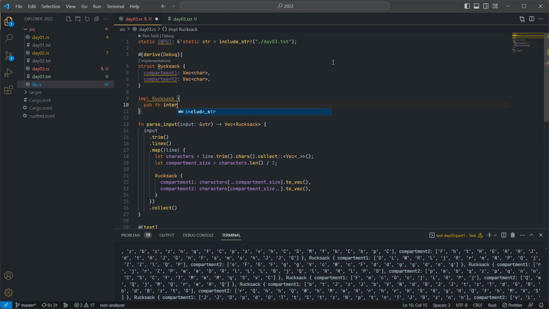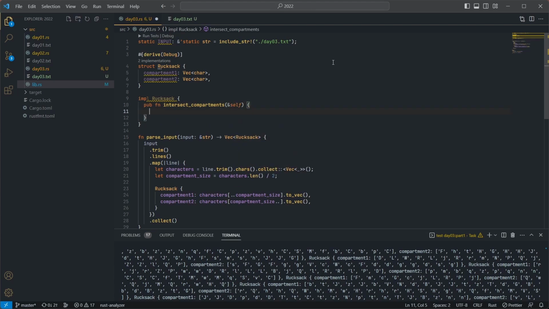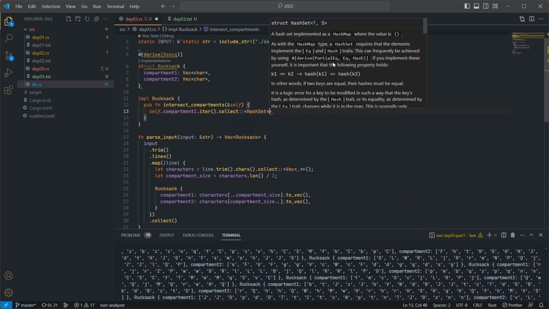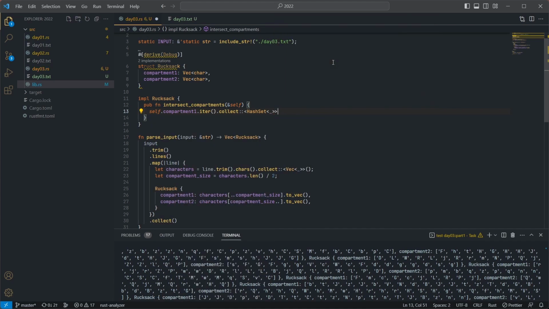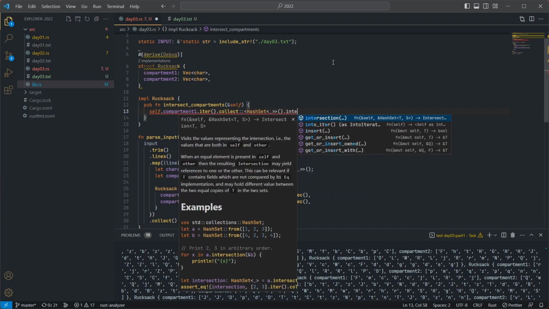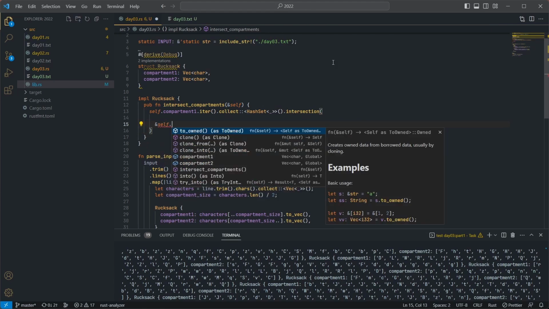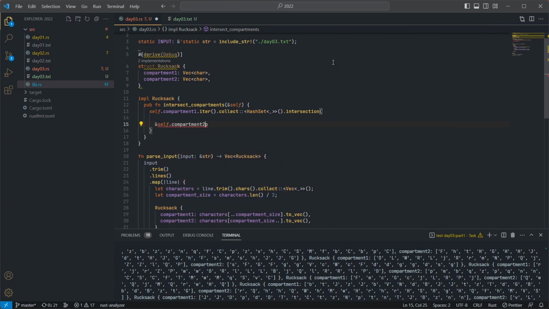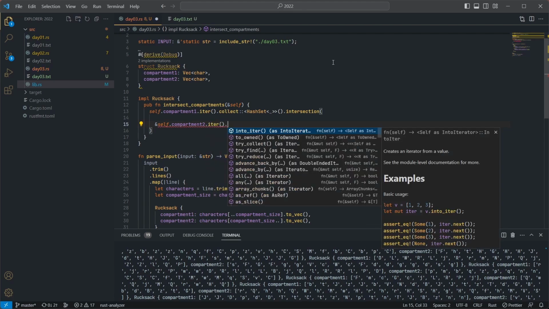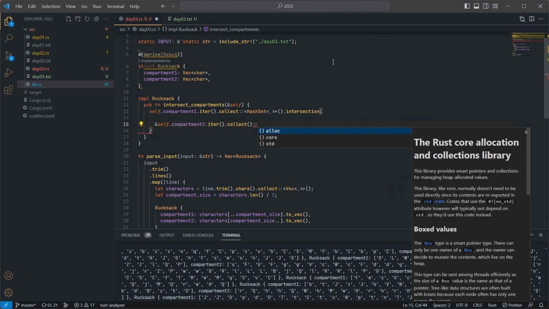Let's call this intersect compartments. And we can just say compartment 1, iter over it, collecting this into a hash set. Then we can intersect with another hash set, which would be compartment 2, where we're collecting compartment 2 into a hash set.